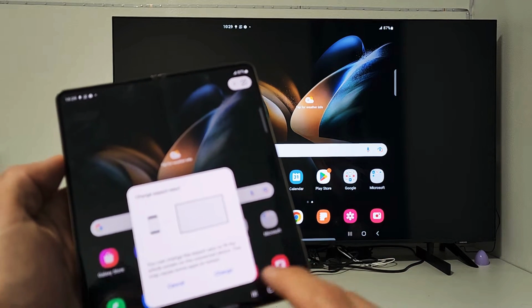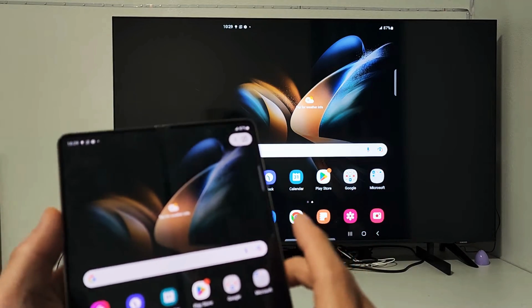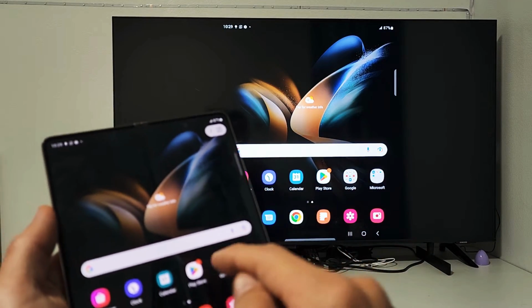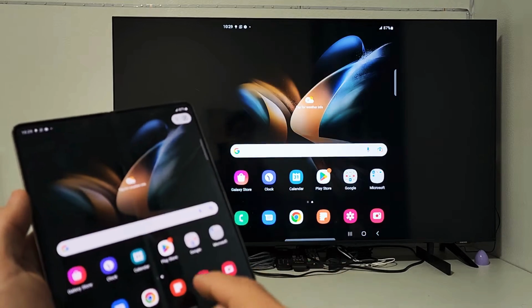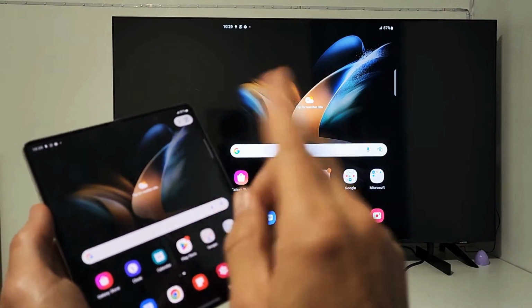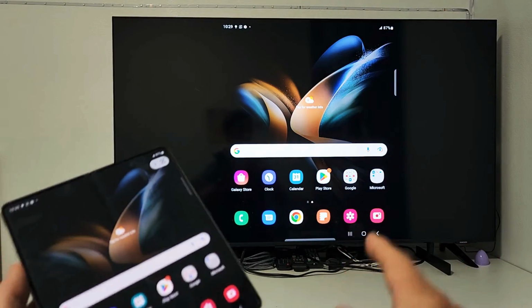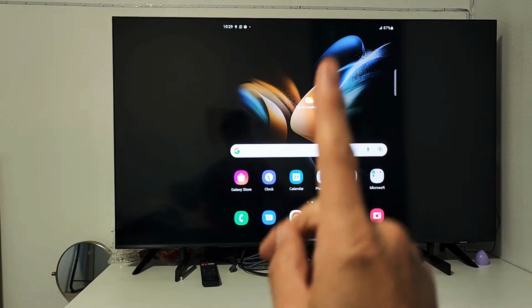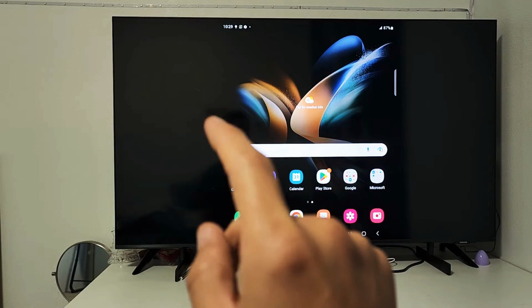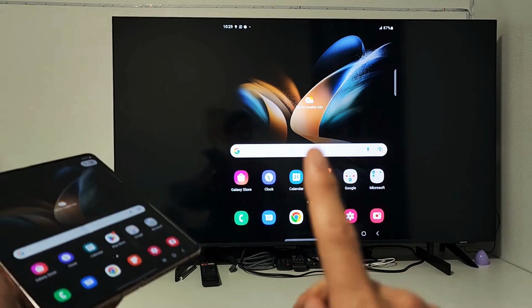And okay, so of course you can change the aspect ratio too. But we're going to go ahead and... So everything right now is exactly mirroring what is on my Fold 4, okay? Also take note, regarding the connection from the phone to your Samsung TV, the connection has nothing to do with your home Wi-Fi network, okay? It's a direct Wi-Fi connection, okay?